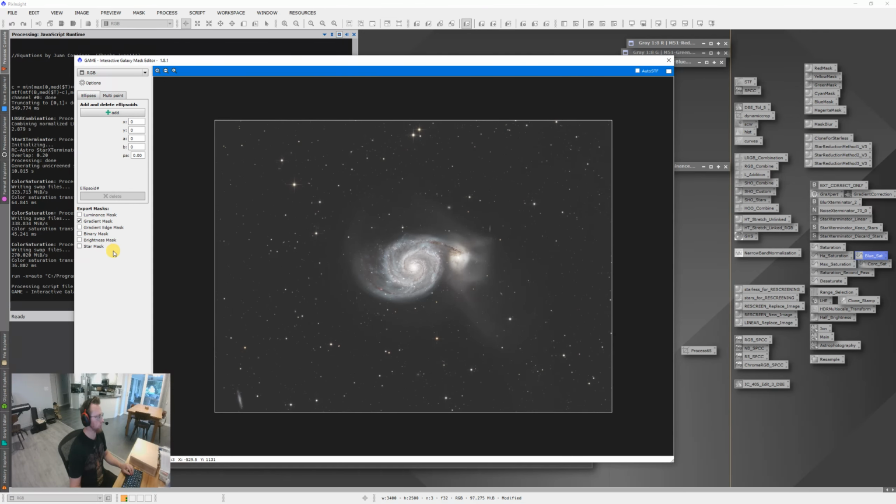Most of the time when you're using a GAME script, you're going to do a gradient mask. That's going to be for something like LHE, HDRMT, things of that nature, where you want to have a feathered or gradient effect between the area of your image where you're applying the effect and the rest of the image. You don't want to have a jarring transition between the two that's obvious. But in this case, we actually do want a binary mask because we either want to pull the stars out or we don't. In the galaxy, we do not, and everywhere else we do.